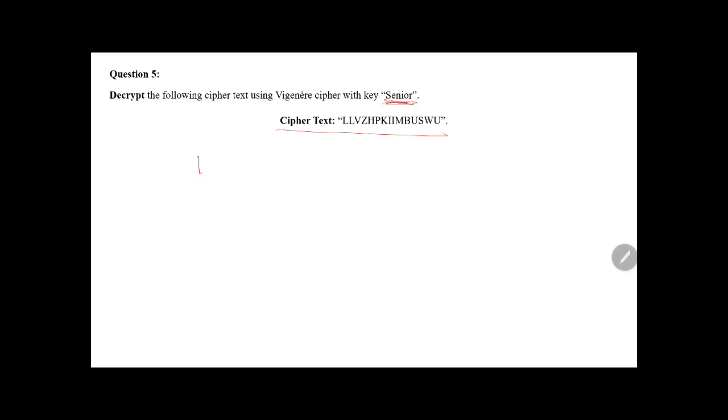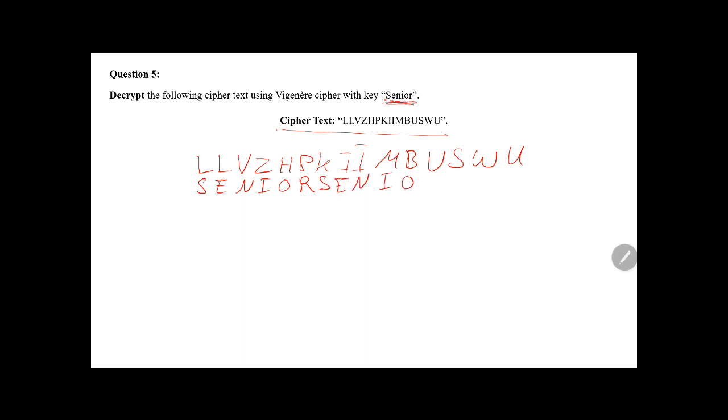So let's start. It's L, L, V, Z, H, P, K, I, M, B, U, S, W, U. And we start repeating the key here, senior, S, E, N, I, O, R, S, E, N, I, O, R, S, E, N. So this is our cipher, and this is our key, and here we will write our plain text. Let's start.